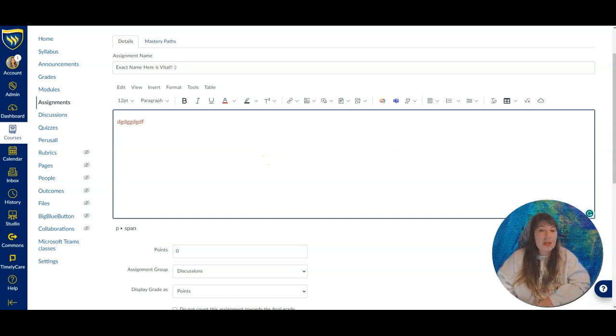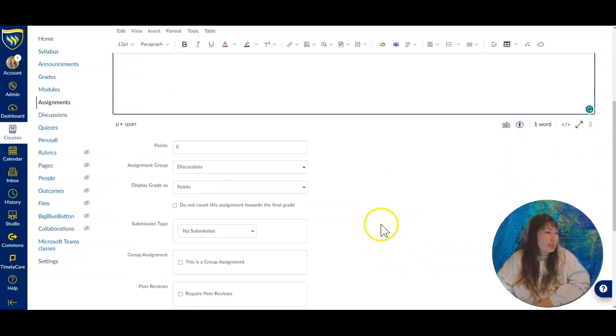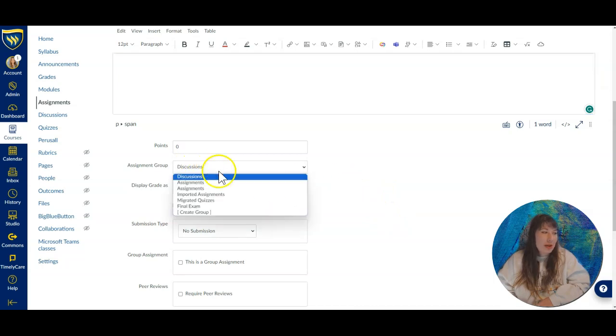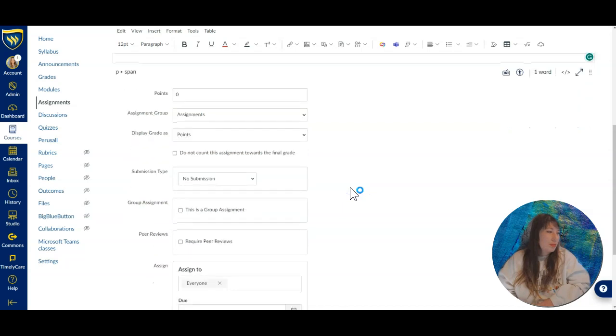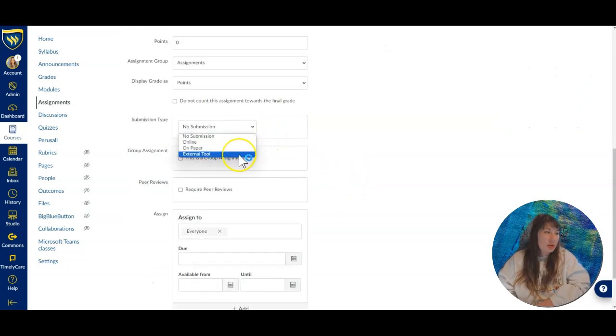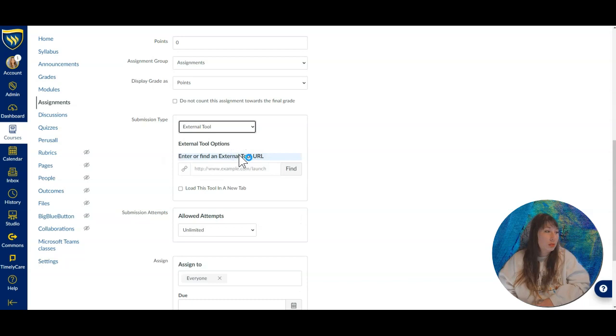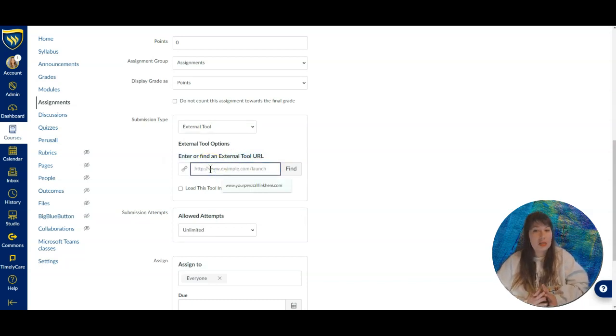Okay, now that we have that covered, we're going to scroll on down. For your assignment group, if you have a group for all of your Perusall assignments, you can create the group or select it from the list. For mine, I'm just going to put it into an assignments group. On submission type, we're going to go to external tool, and different publishers and different things work slightly differently. Perusall links your accounts together. It doesn't link a specific assignment via URL.